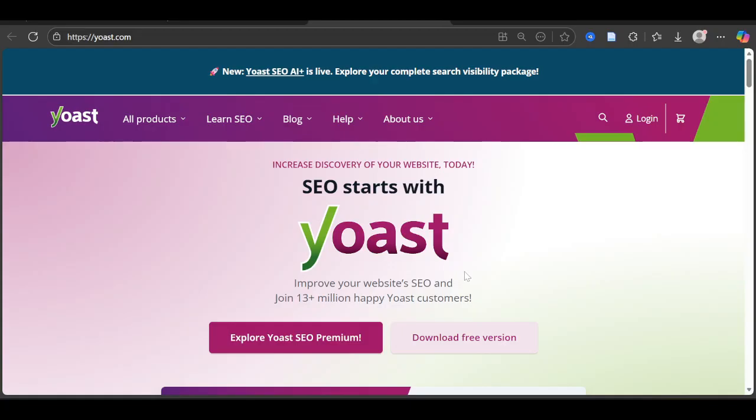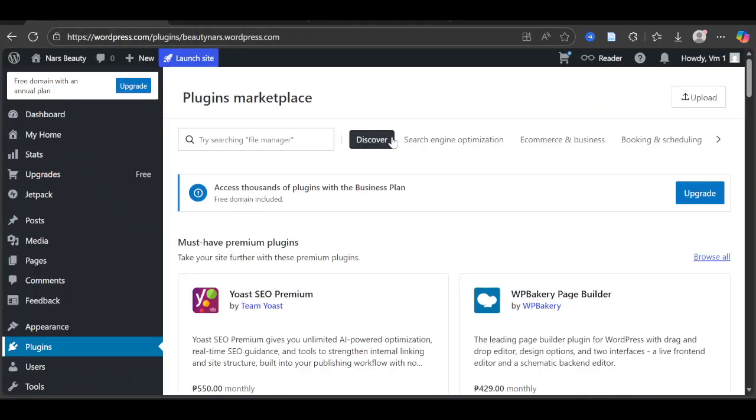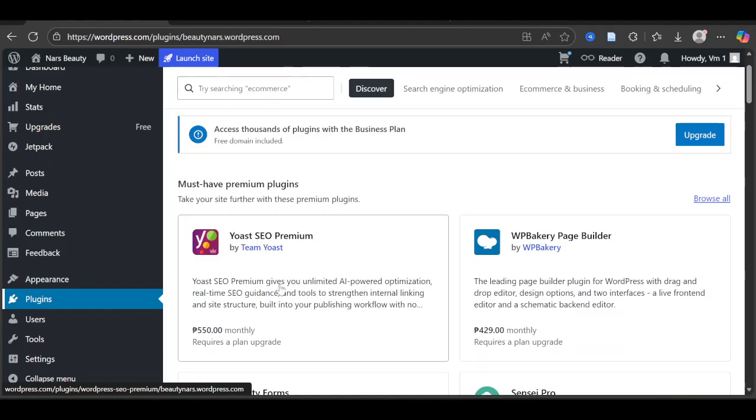So from this page, you can head over and then get their premium plan, or you can also download the free version and install it directly into your actual WordPress. You also get your SEO directly right here, but as you can see, it requires a plan upgrade and also it requires a plan for itself, which pays around $10 per month.